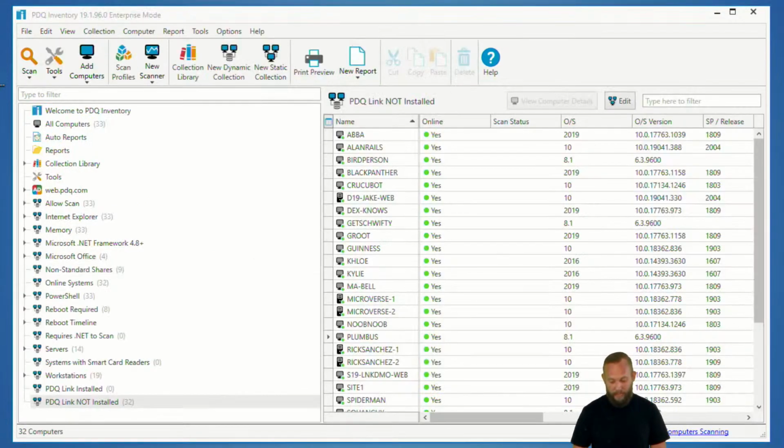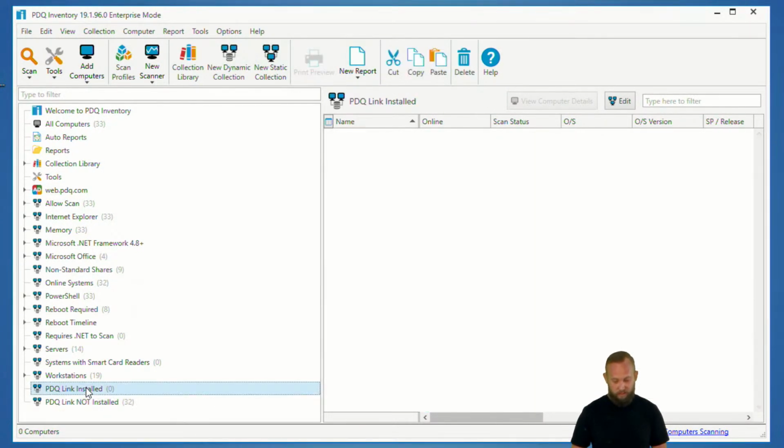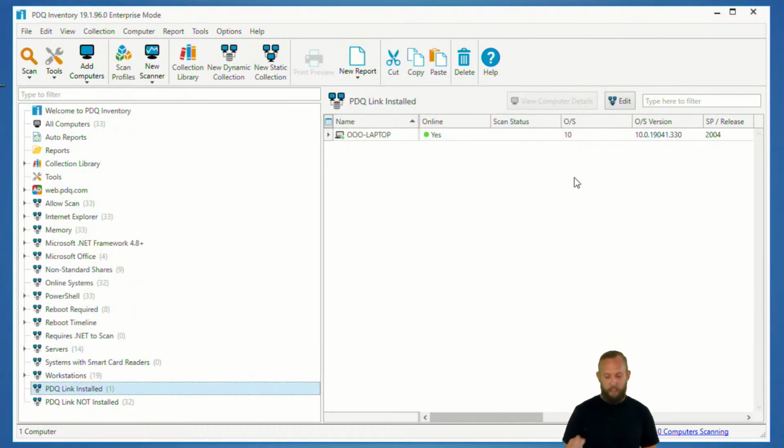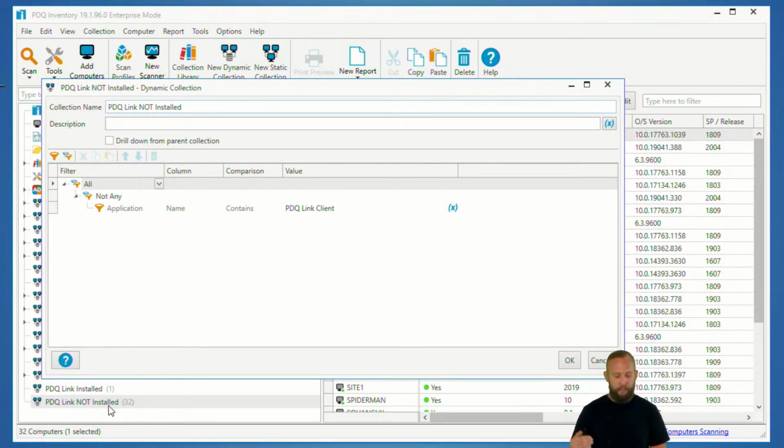But a package is really only kind of half the equation. What about if I wanted to know if they have it or not? So if I bounce over here in my collection, it's pretty easy. Its application name contains PDQ Link client. It'll show me all the machines that have it. If you want to get into versioning and other logic there, go ahead and do that. And then we've got our not installed, which follows the same: all not any application name is just the inverse.